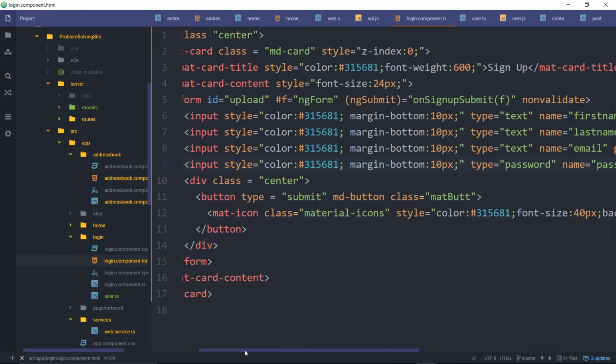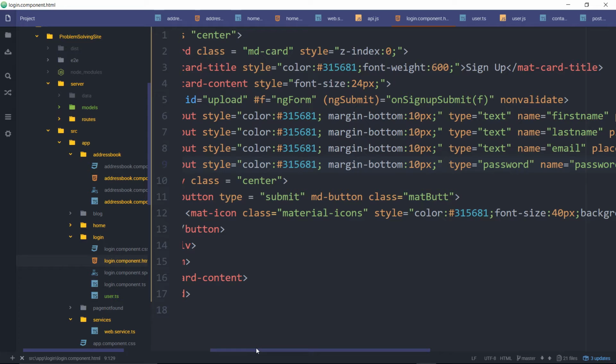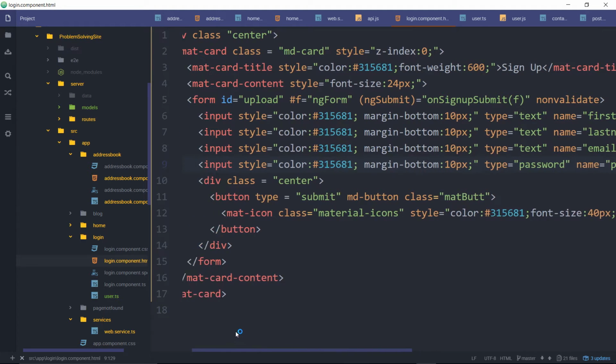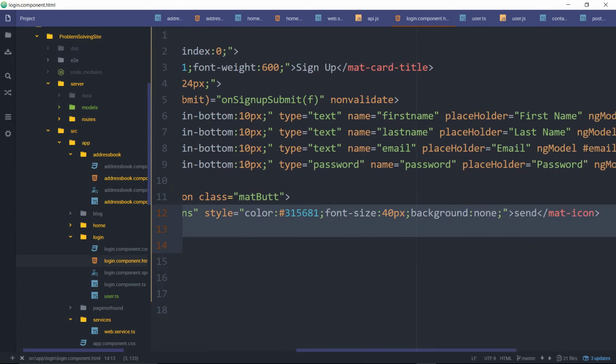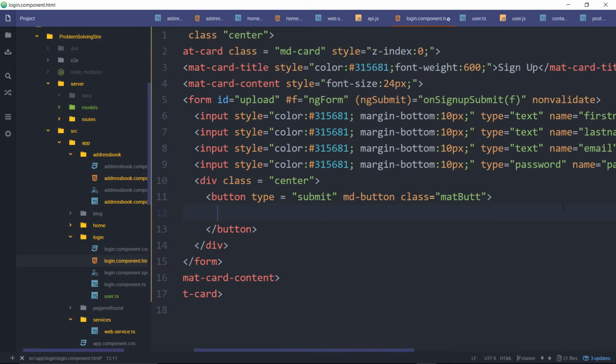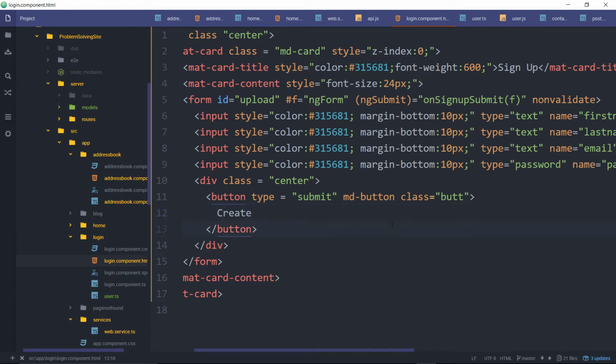Submit, type equals submit. And I'm actually not going to put in a material, because that's for sending. This is actually going to be called create, because that's more intuitive for that, and then this is going to be called just class button for button, apparently.